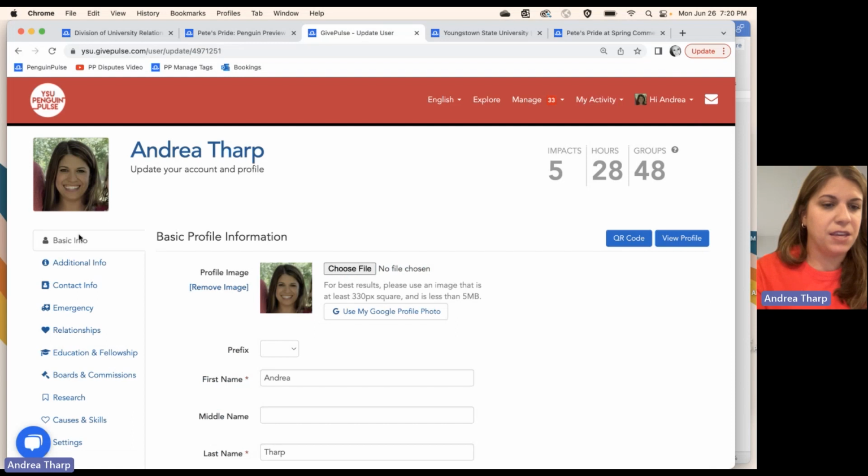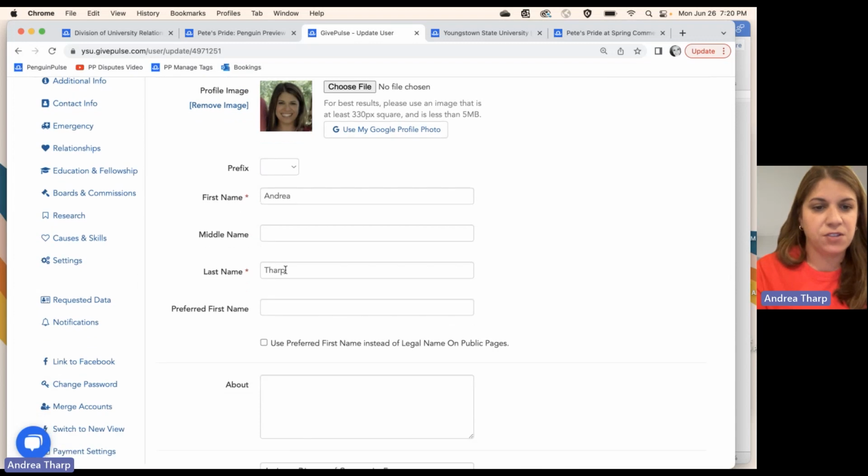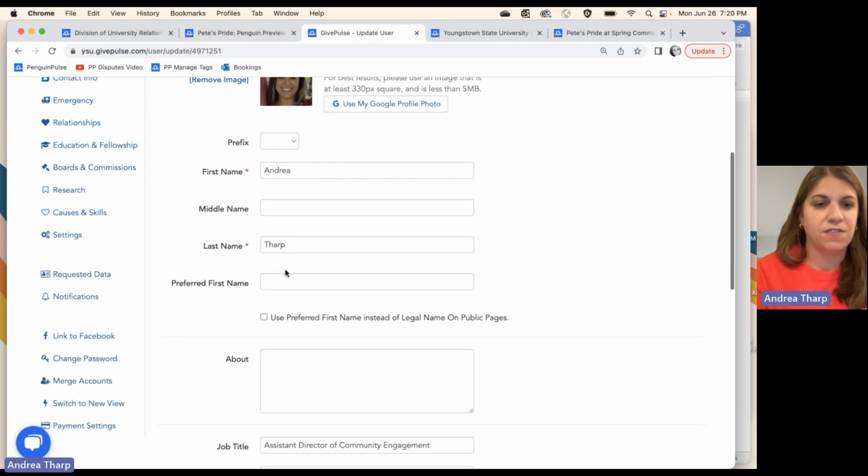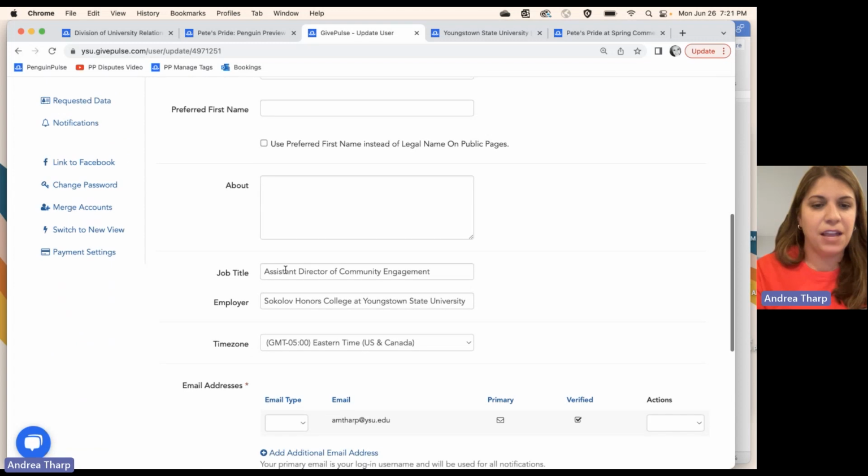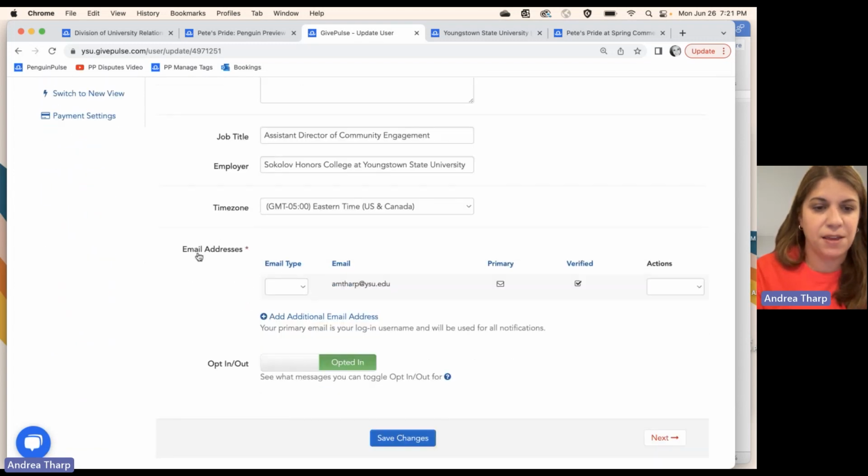And here you'll be in this first information page of basic profile information. You can see your first name and last name here that are populated from the form you filled out. And you can also see the email address that you signed up for. You can add additional email addresses and remove them from here.